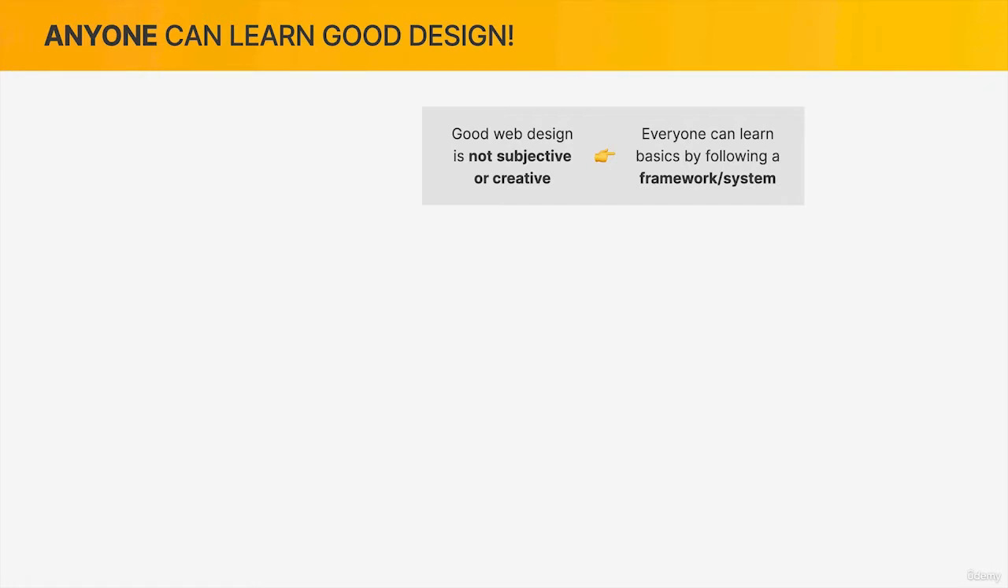For example, I myself couldn't be any further from being an artist, and I'm also not particularly creative. But still, I can design a decent looking interface by following a simple framework or a system, such as the one that I want to teach you in this course. And so I really believe that anyone can learn good web design. You don't need to be creative and you don't need to be an artist. All you need to do is to learn some rules and some guidelines along with some system that you then need to follow in order to build a nice looking interface for your own projects.